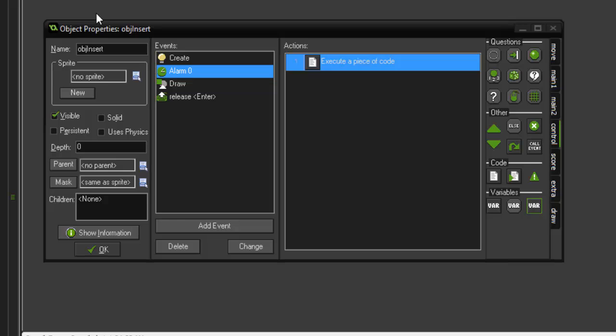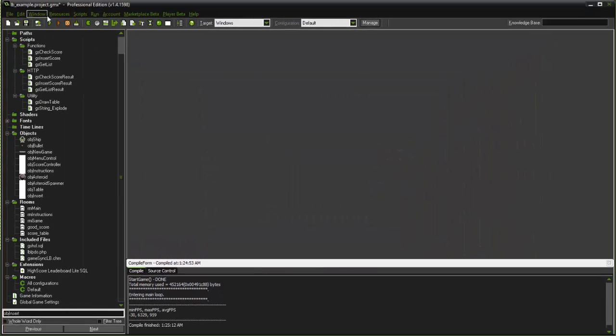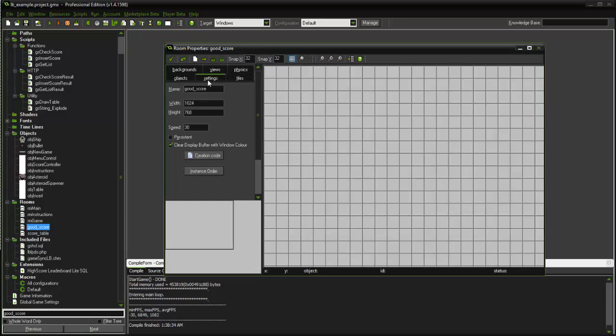So basically what's going to happen now is once you hit the enter, it's going to take the player score, it's going to compare it to the score it pulled from the database. If the player score is higher, it's going to take them to the good score room where they're going to enter their name, hit enter, and then it's going to take them back to score table with an updated score list including their name. If they had a low score, then it's going to take them directly to the score table room. So let's give that a run and make sure it's all working out properly. But before we do so, we need to make sure that we drop our obj insert into our good score room.